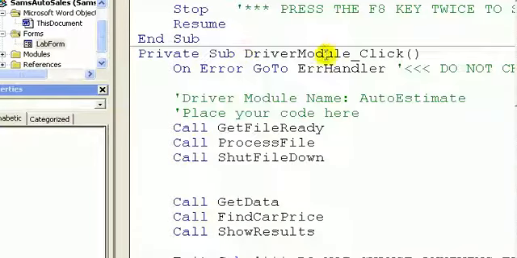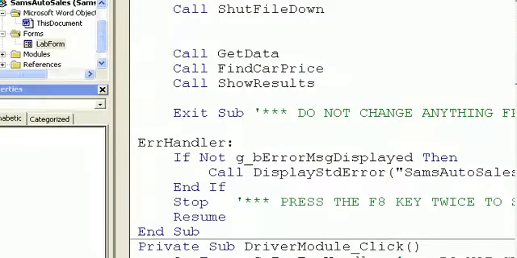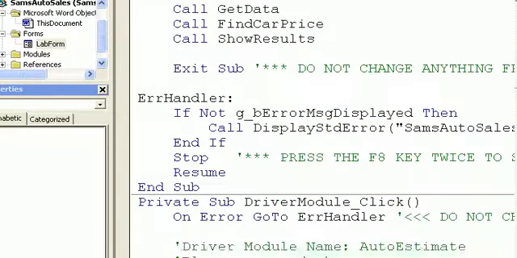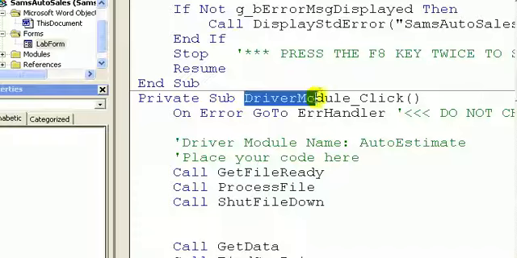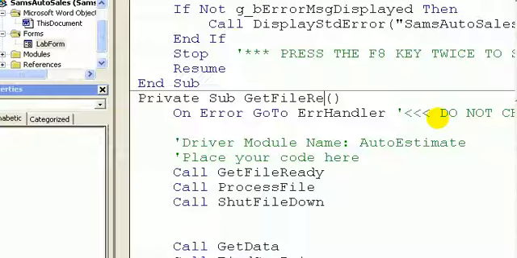I certainly don't want to have this be called driver module. I want it to be called get file ready. So the first thing I'm going to do is change this, and also I don't want this to be an underscore click module. So I'm going to change this to get file ready.